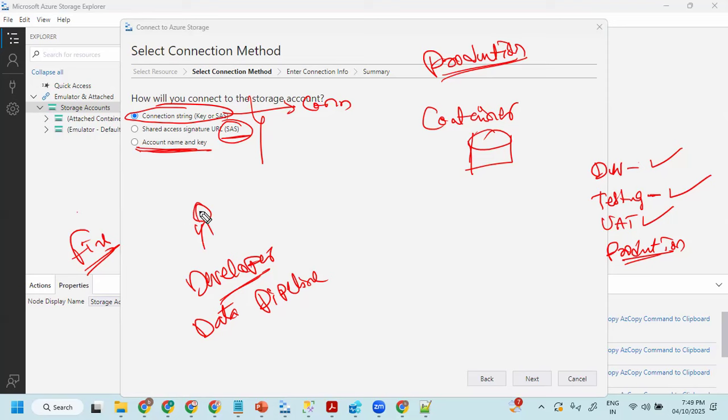But they don't give access continuously. What they will do is they're going to give a shared access signature. They will set up the time, 1 week or 1 month, something like that. Those details they will give. Automatically, when the 1 month or 1 week is completed, your access will expire. For that kind of reason, we are having these many options.